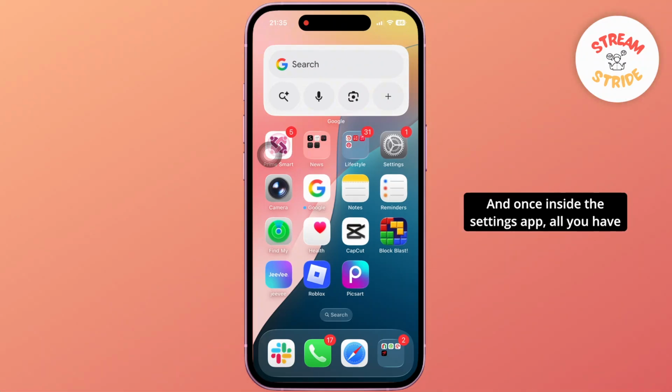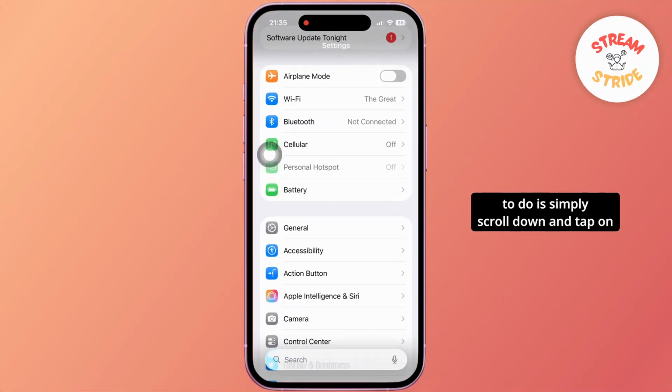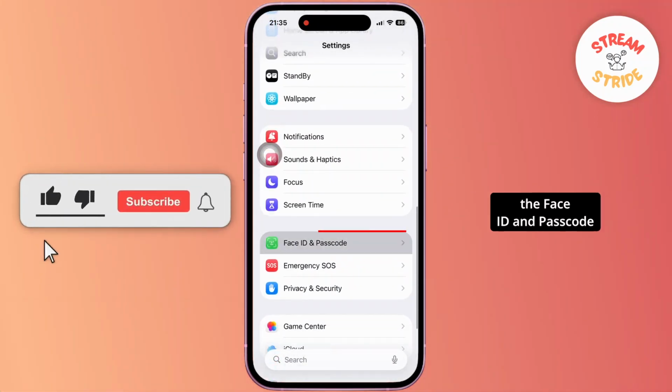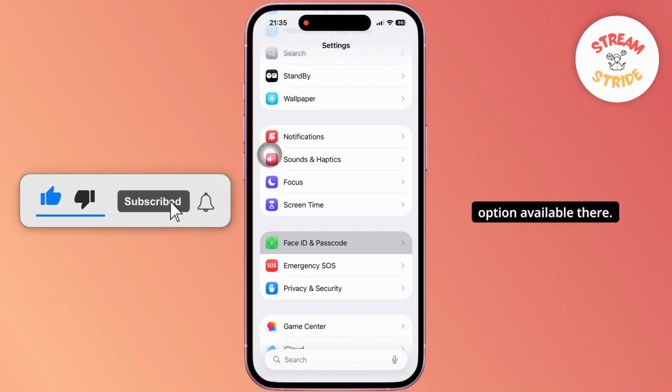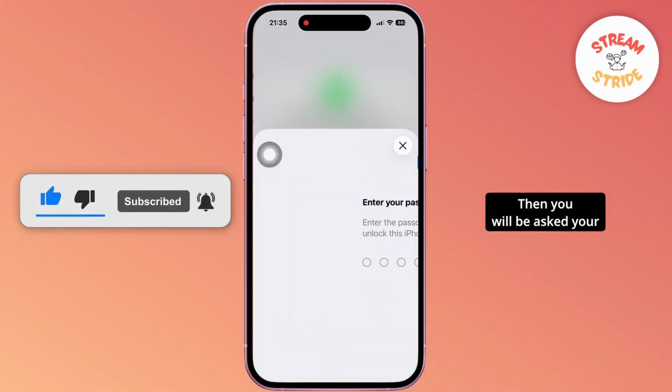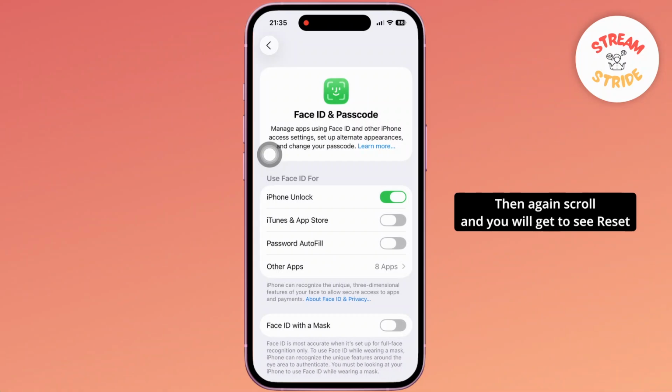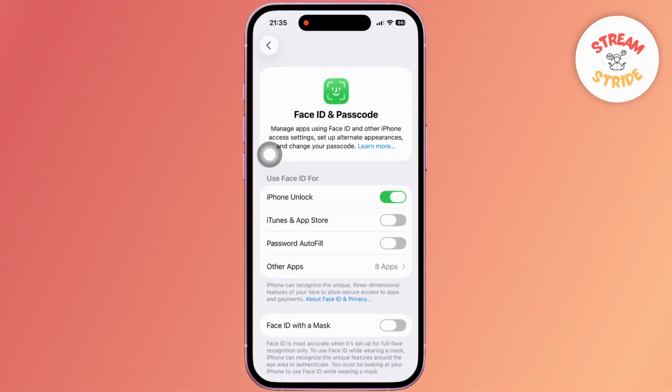First of all, open the Settings app on your mobile device, and once inside the Settings app, simply scroll down and tap on the Face ID and Passcode option available there. Then you will be asked for your passcode. Enter it.